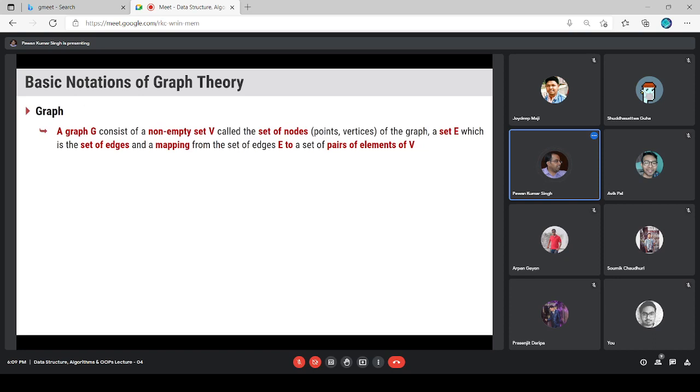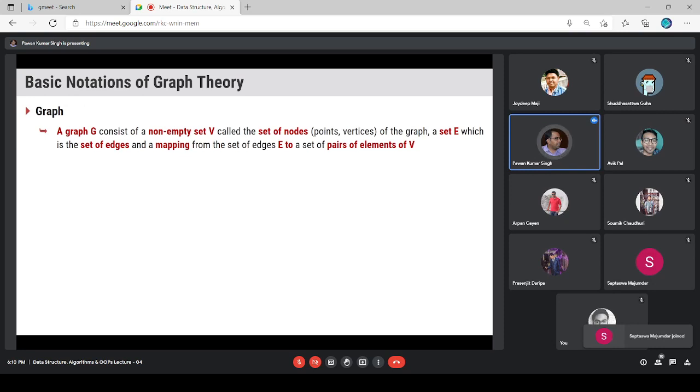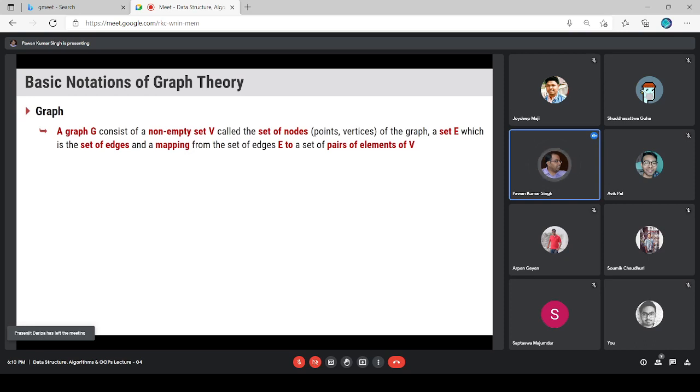Now, how do we define a graph actually? A graph consists of a non-empty set V. This V is called the set of nodes, or set of points, or set of vertices of the graph. And there is a set E, which is known as the set of edges, or set of lines. And there is a mapping from this set of edges E to the set of pairs of elements of V. So each edge is connected to some pair of elements of V, and this is called a graph. Symbolically, we can write it as G equals (V, E), where V is the set of nodes or points or vertices, and E is the set of edges.